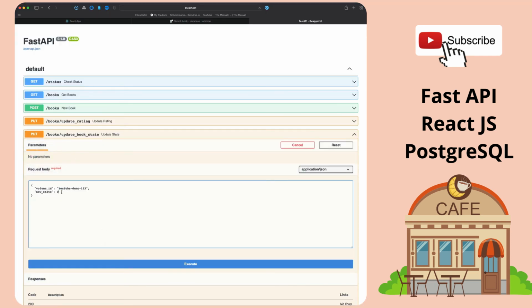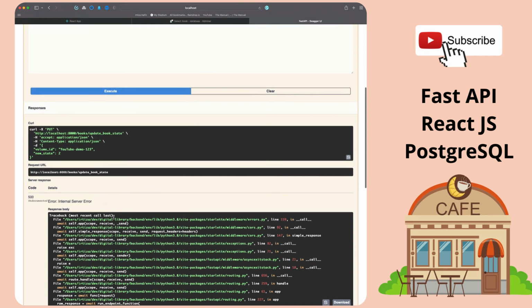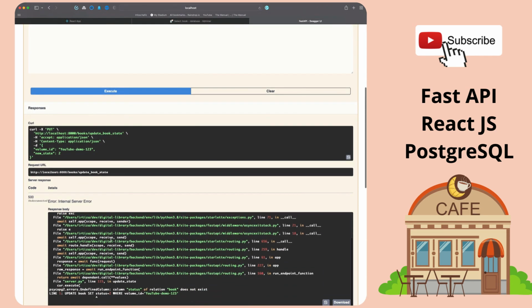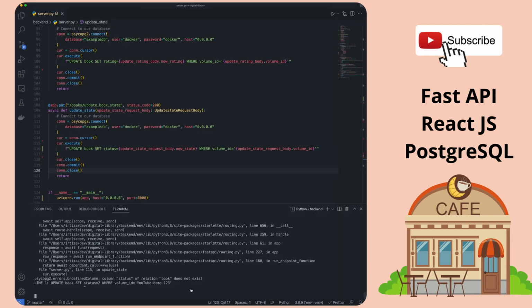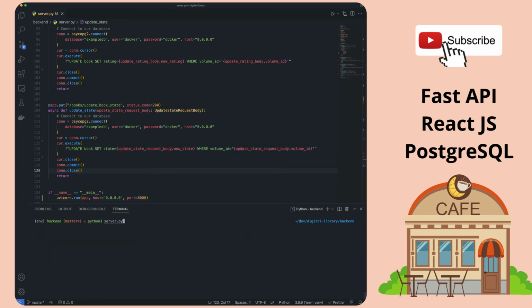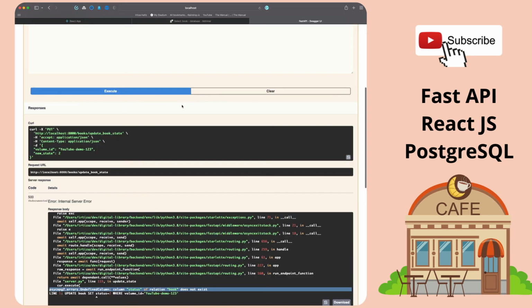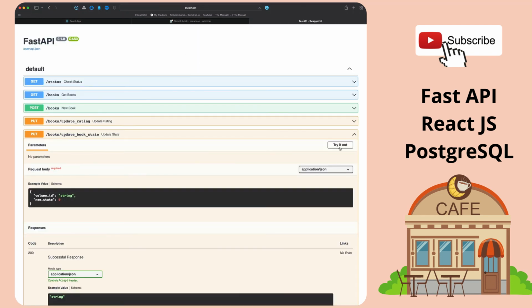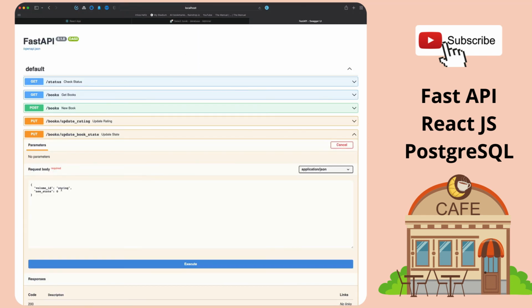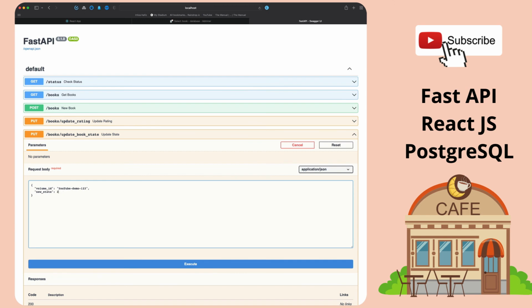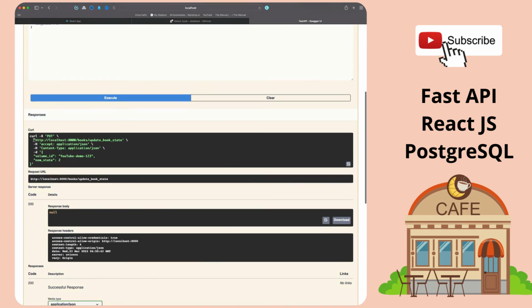Give it the volume ID and give it the new state. Okay, at least we're getting a 500, which is good. Column status of relation book does not exist, because it's not status, it's called state. All right, let's try it out again now. I'm going to give it the volume ID and a state of 2. And finally, we get a 200.